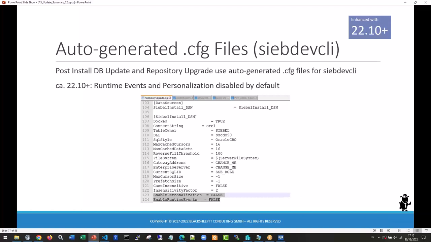So when you start an application session using SiebDev CLI, it does not trigger any runtime events or personalization rules, which could cause some trouble. So I think they turned it off because there were quite a lot of bugs reported. Customers having custom runtime events, of course, etc.